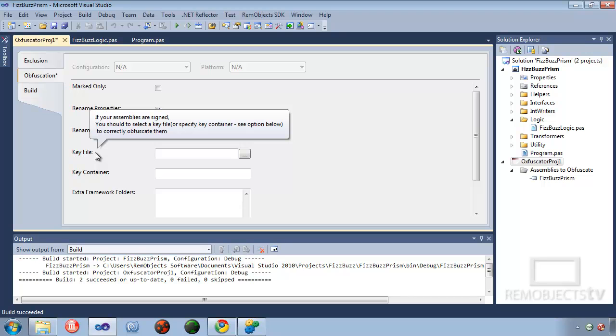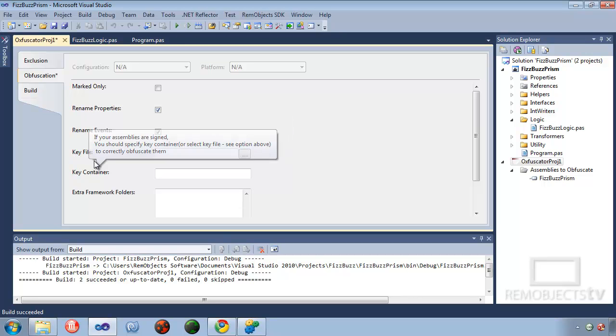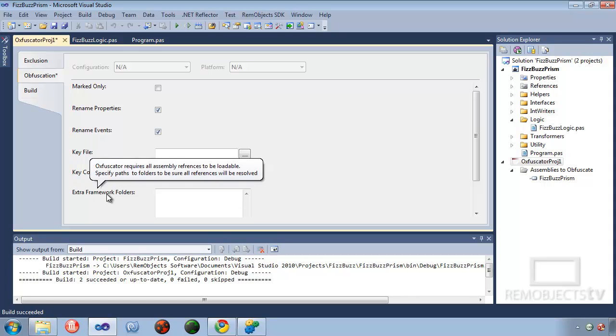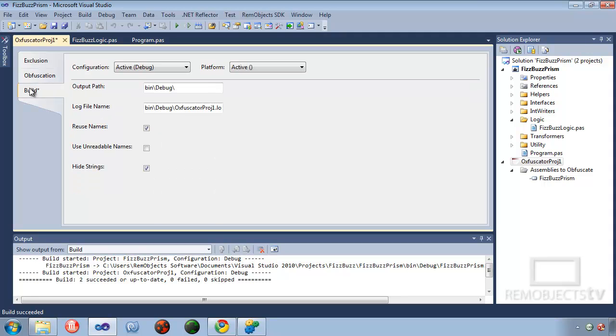And if you're using strong file names and you need to use a key file to sign it, then you would specify that here. Also, if you are using any external assemblies, you need to specify those assemblies here. They will not be modified, but it's just important that the name information is maintained. From here, you can set up builds for different configurations, as well as change the output path for the assembly and the output path for the log file.